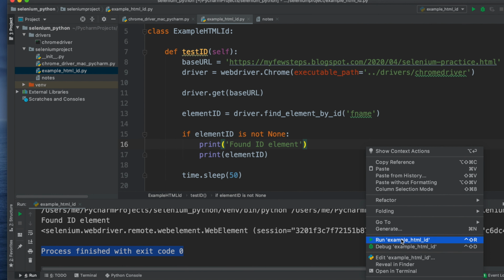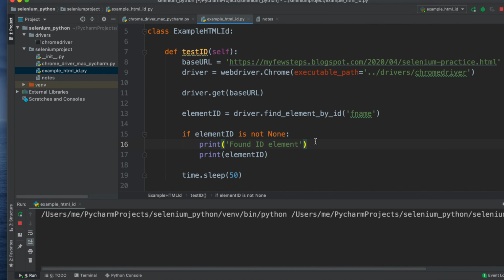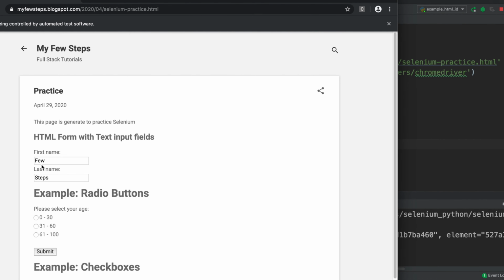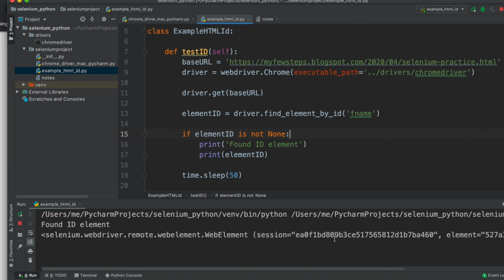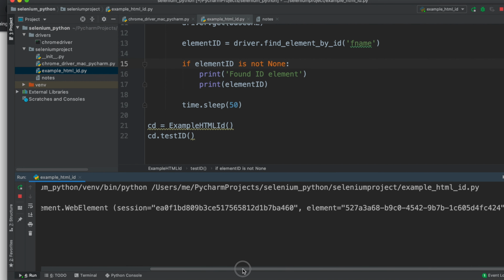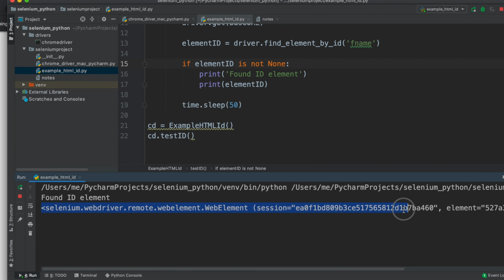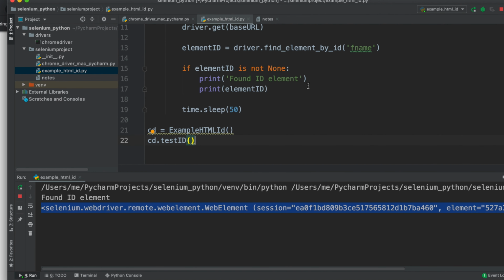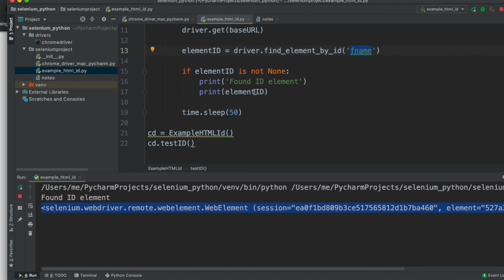So right click and then run example HTML id. Now it will start running the browser, going to that page, and after that it is trying to inspect this element. If we go to the console, here it is showing that it found the id element, and then this is the id details. Complete details, that means this is the id it found. That's why it is showing this f name, and then it is printing the whole id. This is an object; we will not discuss this right now, it will come later.